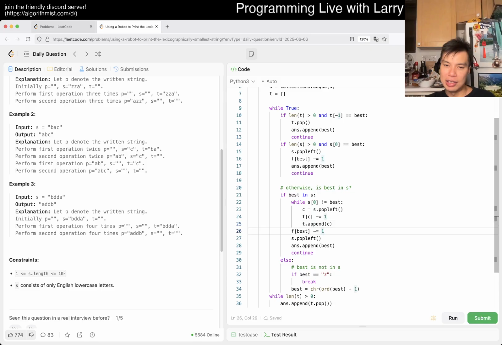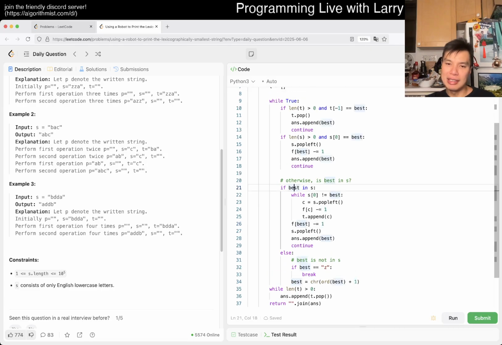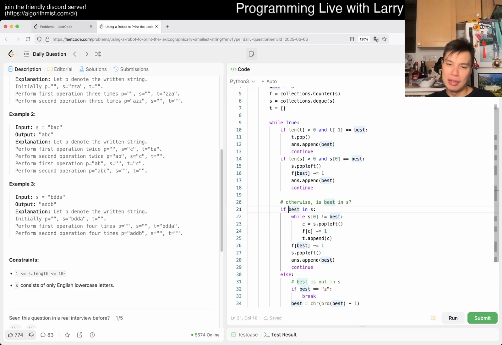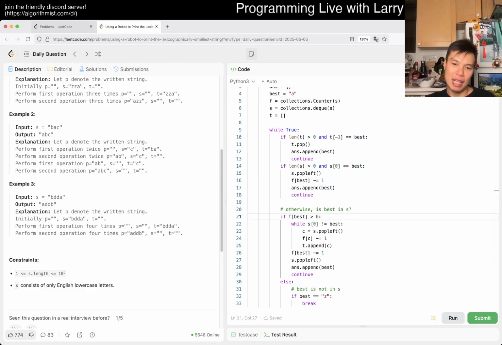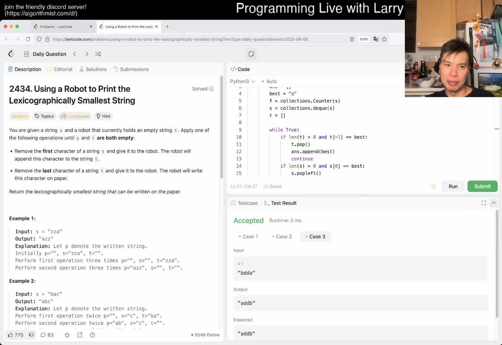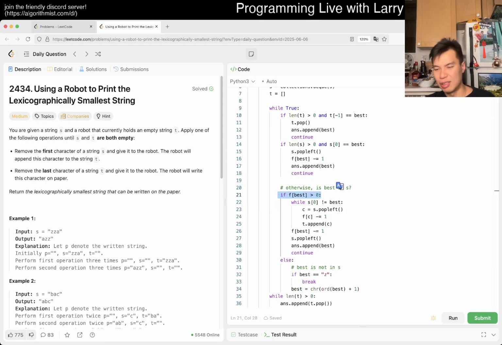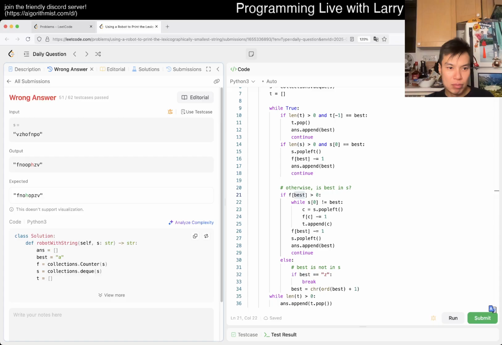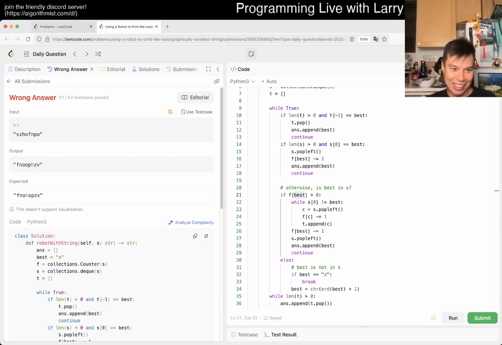Now we can just say, if f of best is greater than 0, is this true? Now this should be much faster because this is O(1). At best it's 26 characters anyway, so it's really fast. Let's give a quick submit. Well, all that, and I'm wrong. Oh, sad Larry. Why is that wrong?